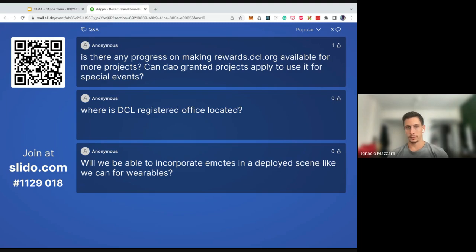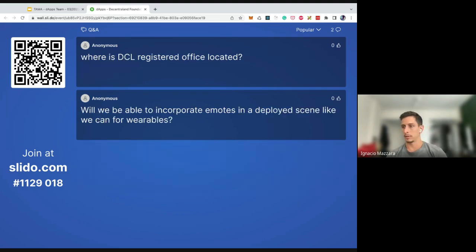Next one. Where is DCR registered office located? In the blockchain, I guess. I don't know. I will need to take a look and see if finance or legal can answer the question, but I don't know where it's located. We don't have an office. Yeah, we are all remote.